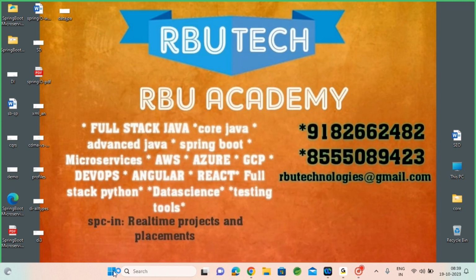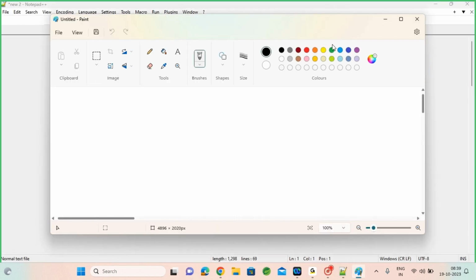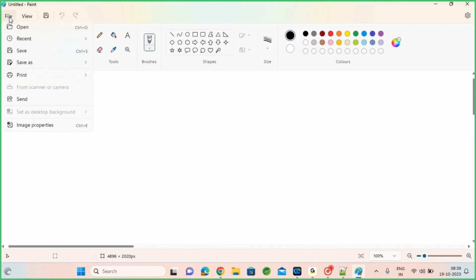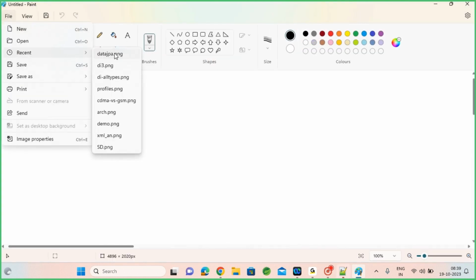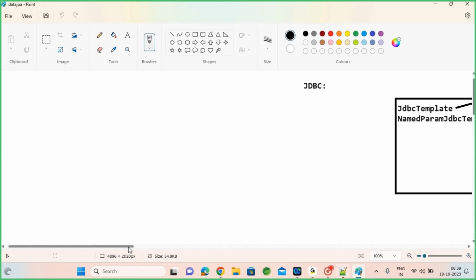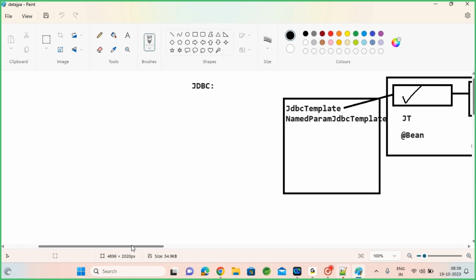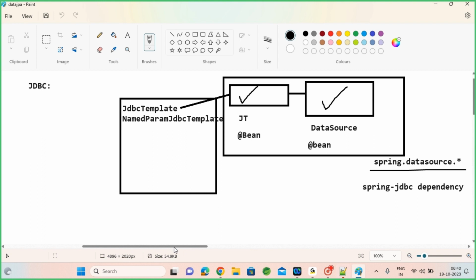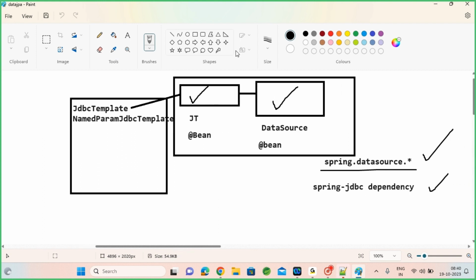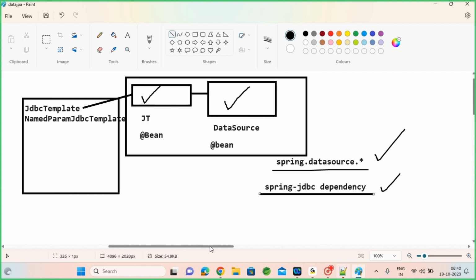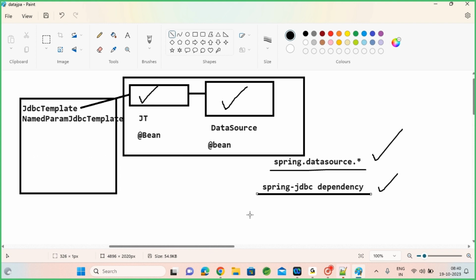So let me start. As we saw yesterday for JDBC in Spring Boot, to use JDBC we just added one dependency and some data source configurations. Rather than creating a data source using connection parameters and creating a JdbcTemplate ourselves, whichever dependencies we added do that for us.